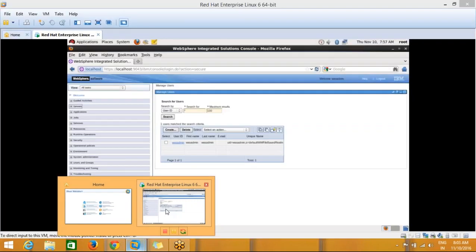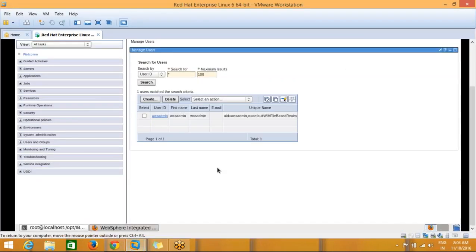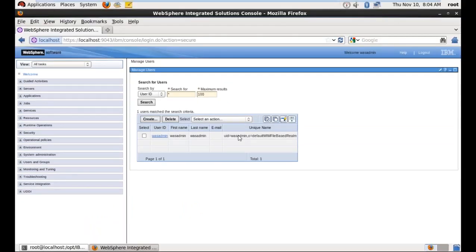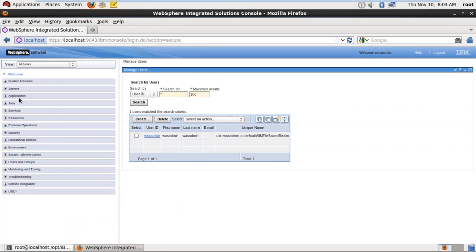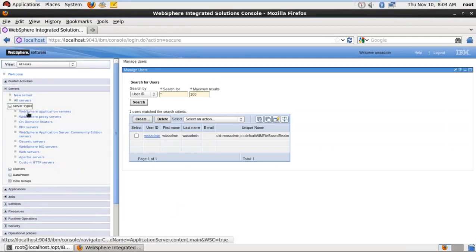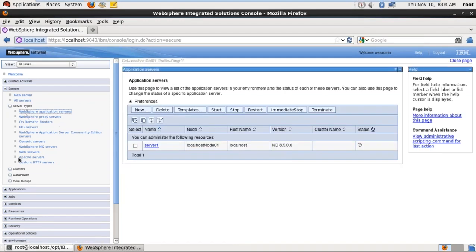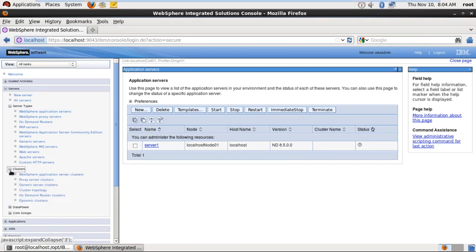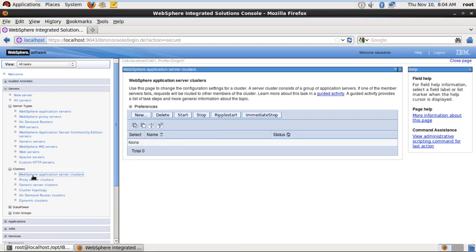Okay, fine. So I'm going to create a cluster. Go to the servers here and click on server type. Go to the application servers. Here I have only one server that is under node 1. In the below you can see the cluster tab. Expand this cluster tab and click on WebSphere application server cluster. Here we do not have any clusters as of now.